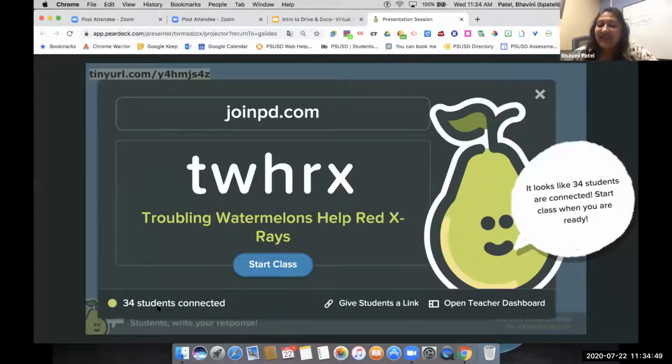So again, if it does lag and we do have issues, we're all teachers, and so we always have a plan B. Then we'll just go through and close Pear Deck down if it doesn't work and go through Docs.